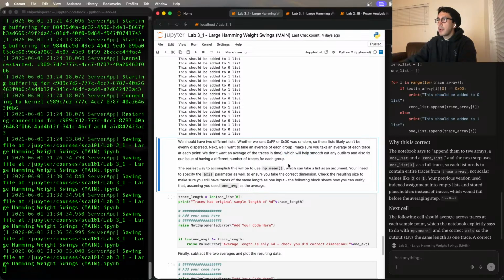which will help smooth out any outliers and also fix our issue of having a different number of traces for each group. The easiest way to accomplish this will be to use the np.mean function, which can take a list as an argument. You'll need to specify the axis parameter as well to ensure you take the correct dimension. Check the resulting size to make sure you still have traces of the same length as one input. The following block shows you how you can verify that, assuming you used one average as the average.